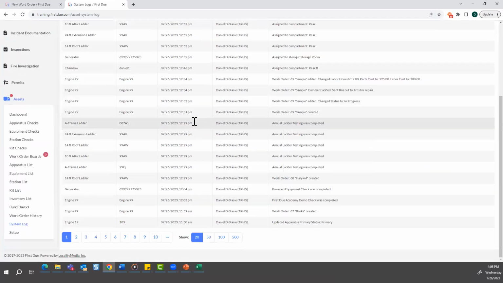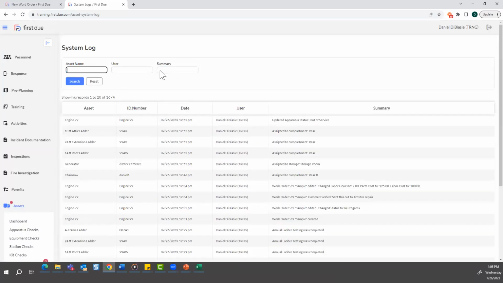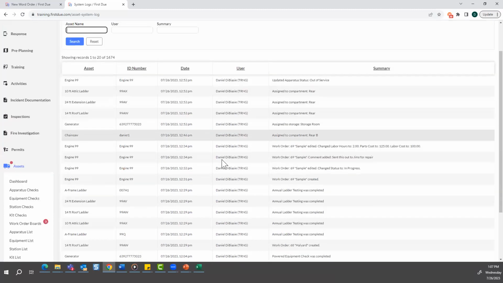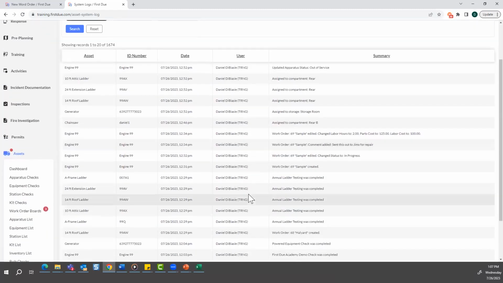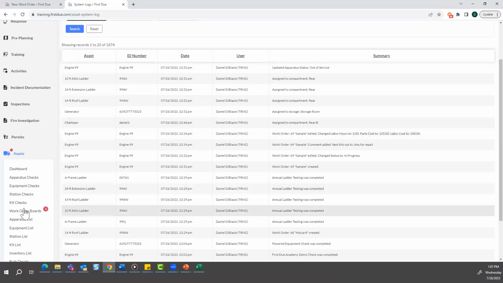You can go through, you can filter this down, search for the asset name. These are free form type fields, and then we can filter down and look at the log. The log is essentially, like I said, a tattletale log. Anything that is done, it documents who does it and what was done.